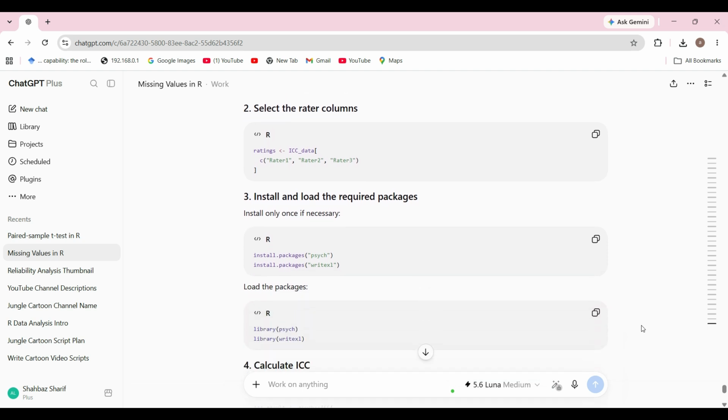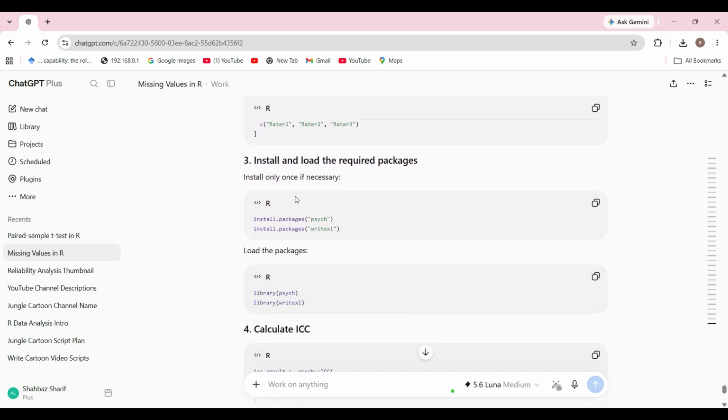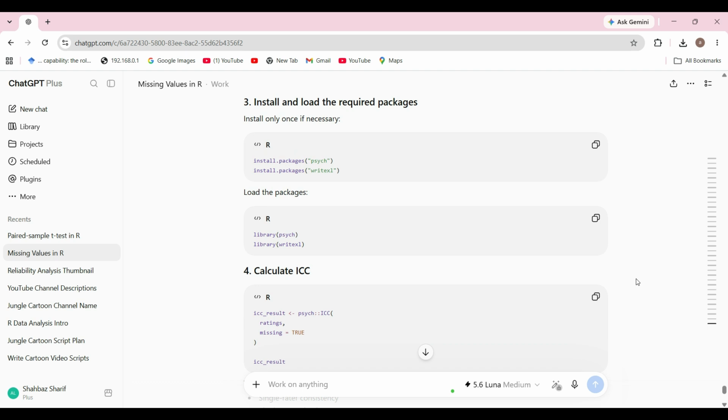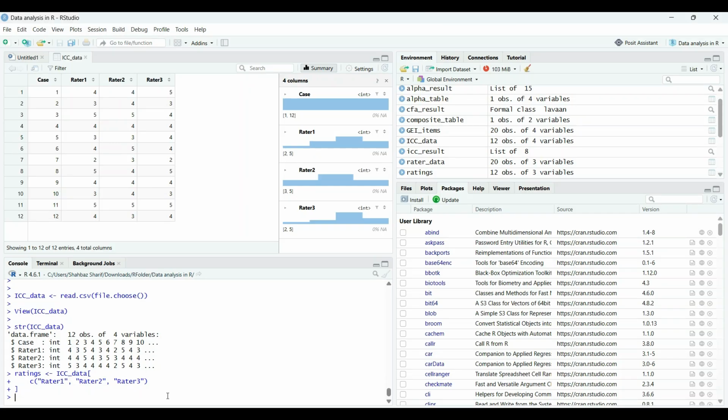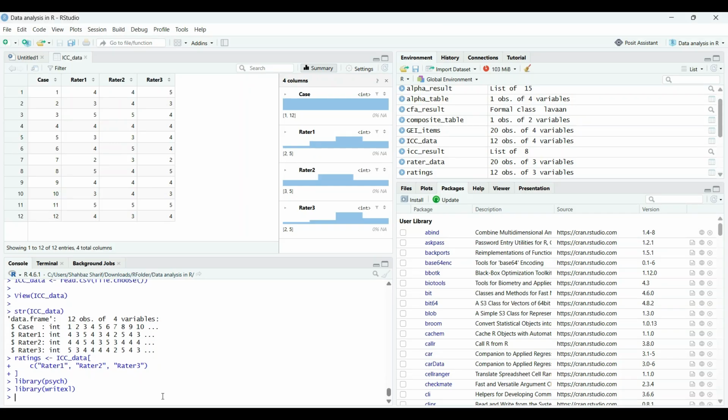Okay, it is very important to consider that we need 2 packages for this ICC analysis in R. First is irr and second is writexl. I have already installed both packages in R, so we don't need to reinstall them. Okay, so we can load both packages. We copy this prompt, paste it here and press enter. So both packages have been loaded in R.